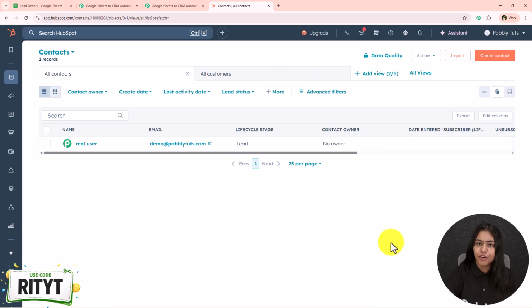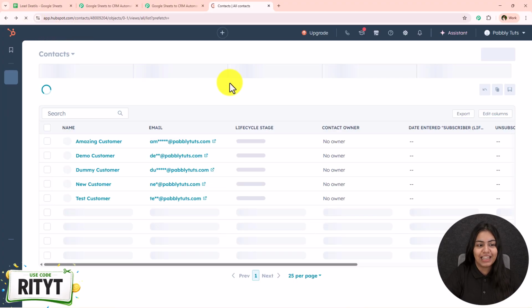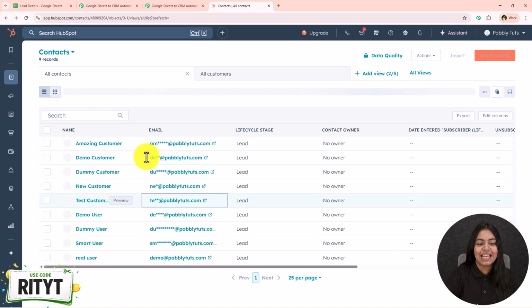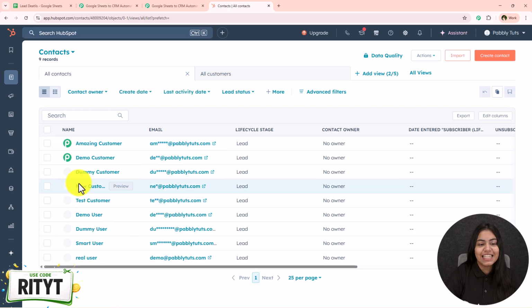You feel that this is not true? Come, I'll show you that this is true. We just have to refresh this contact list, and as you can see, multiple contacts are created over here. And yes, this is no magic.